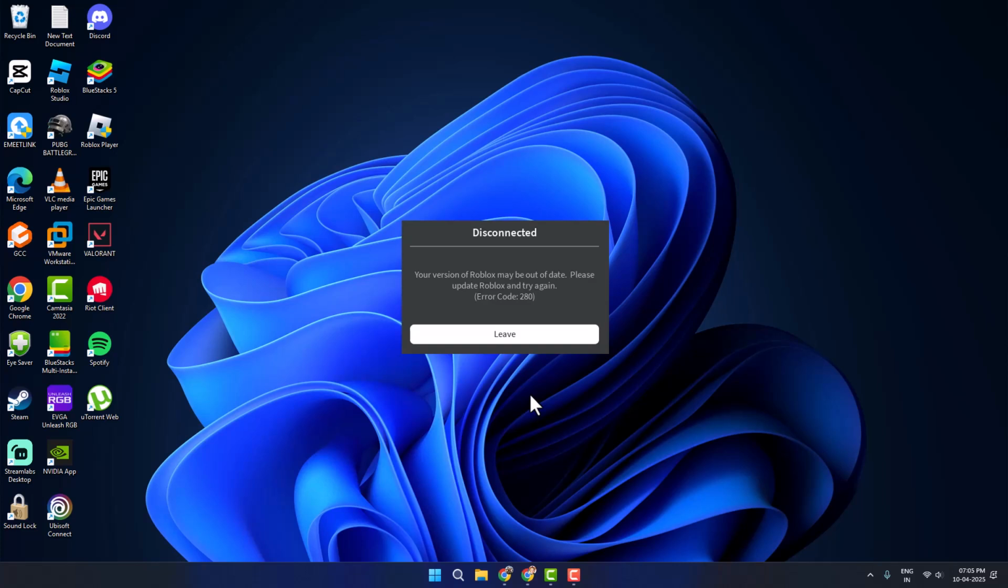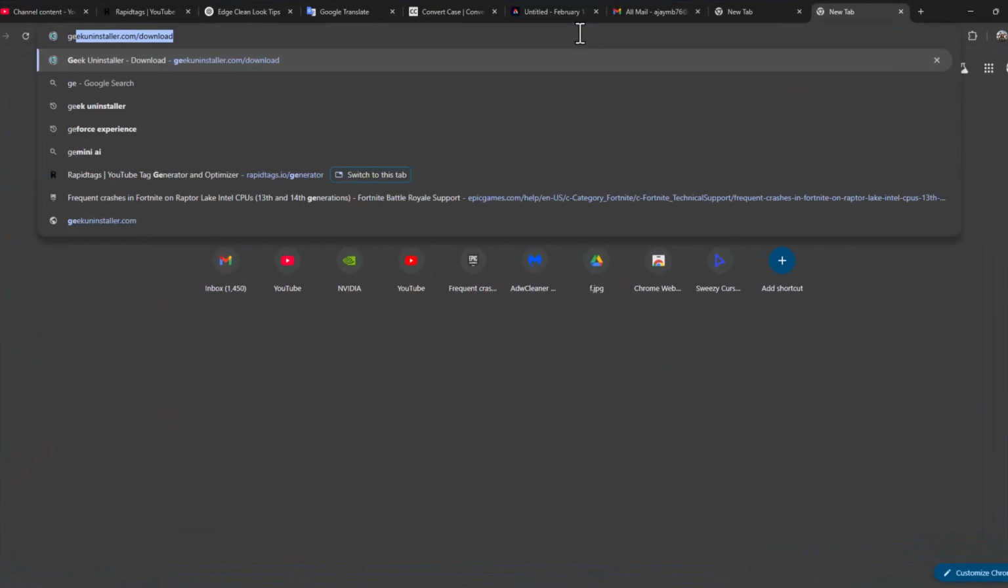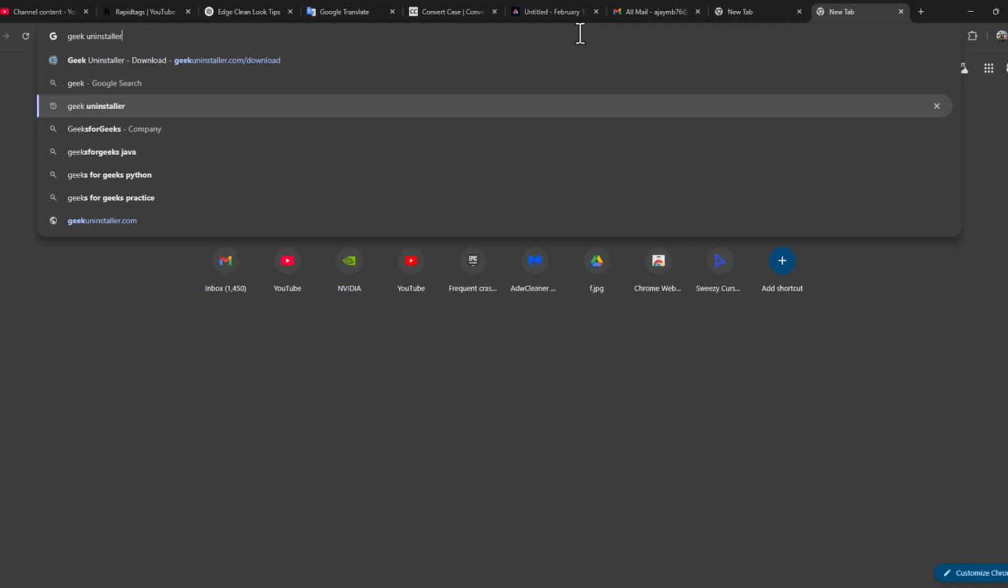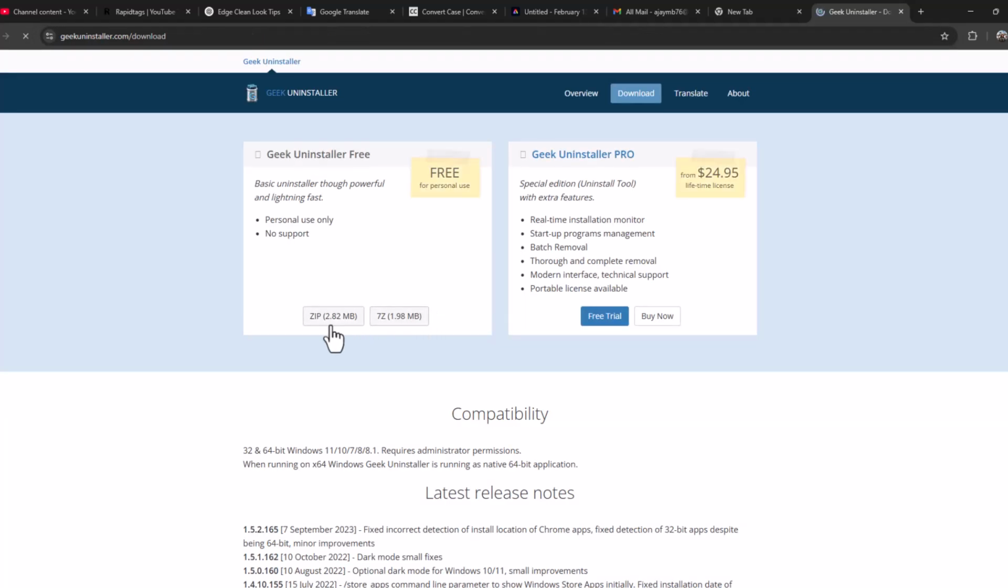Today we are going to see how to fix Roblox error code 280 on Windows PC. Let's fix it, guys. First, you just need to open up a browser and search Geek Uninstaller and press enter. Select the download option, select the zip and download it.